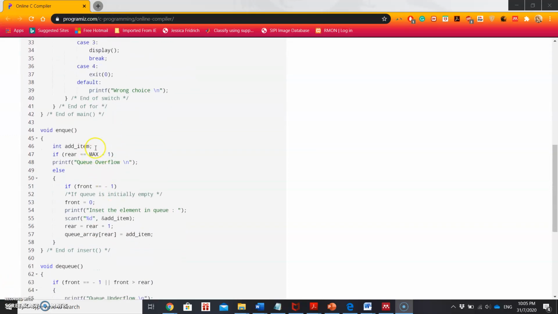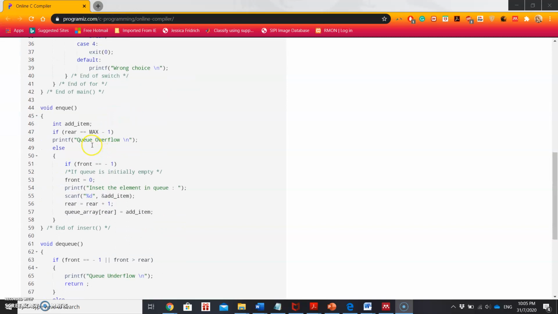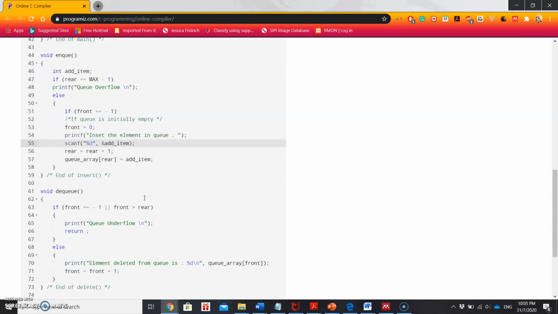Now let's see what the enqueue function does. Enqueue is basically inserting an element into the queue. Here it's taking a variable, add item. First it checks the overflow condition by checking if rear is equal to max - 1. If it's not overflowing, then it checks if front is equal to -1, that means the queue is initially empty. If so, it will set the value of front to 0 and ask the user to insert an element in the queue. Then it will increment the rear pointer and add the item at the rear end.